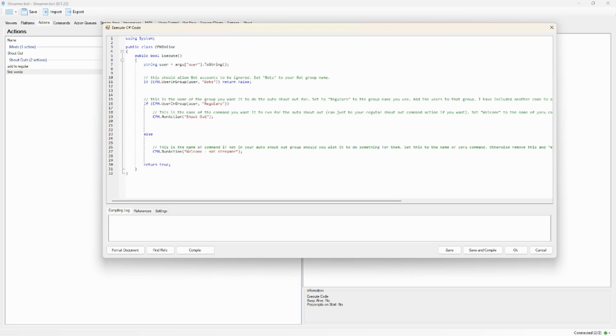And then I have another one that is just from my main streamer.bot. So I have another one that says, thank you for coming in. The welcome not streamer, even if they are a streamer, if they're not in that regulars group, it will play the welcome not streamer one. So once you've changed that to whatever command you want, you hit save. And same with the regulars.